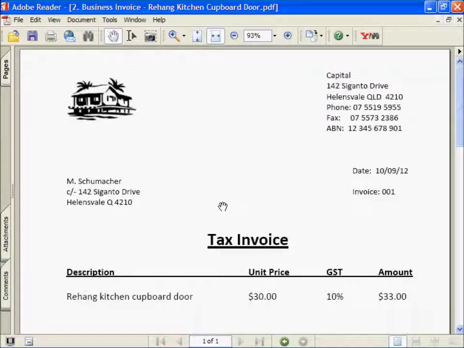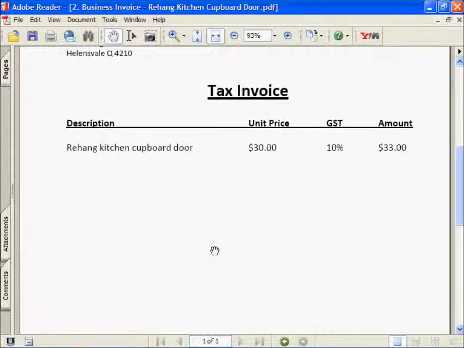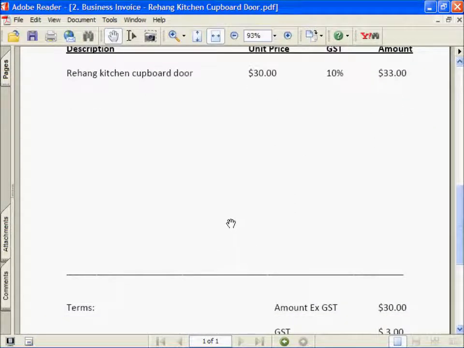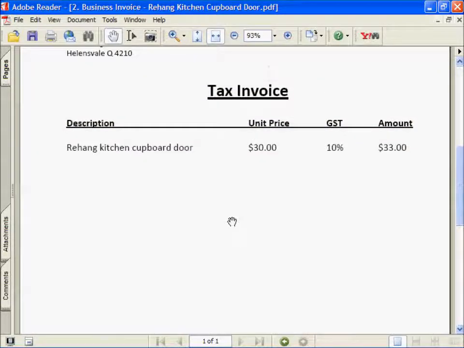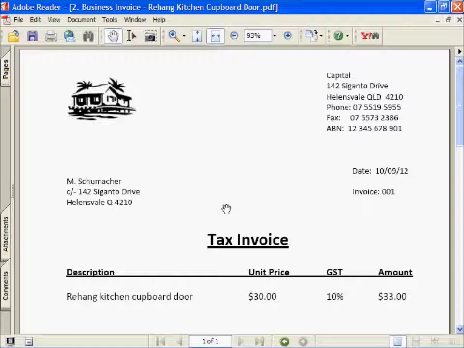Business invoice that has been created for owner Mr. Schumacher, where we have to rehang the kitchen cupboard door. We've charged a nominal amount of $33. The owner is going to pay for this, but we're going to put a charge against his account and have the business being the recipient of those funds.